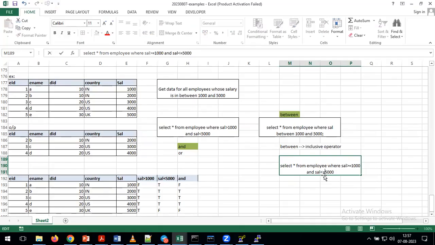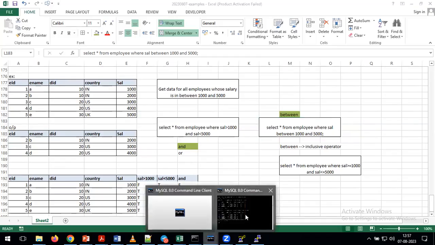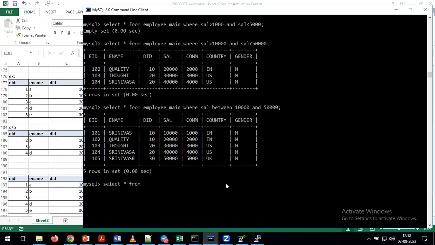And if you want to get the inclusive output, you can get it without using the inclusive operator also. What is the inclusive operator? Between. By using the between operator, you can frame the query. Without using the between operator, if you want to frame the query, then what do we have to do? We need to give it as greater than or equal to and less than or equal to. Once we apply this equal to condition, it automatically provides the same output we get by using the between operator. We'll check it once. Select star from employee_main where salary greater than or equal to 10,000 and salary less than or equal to 50,000.